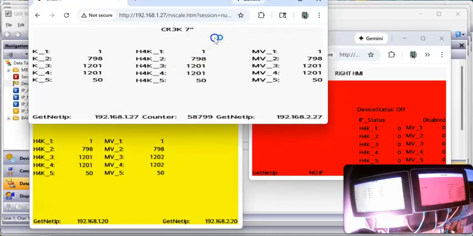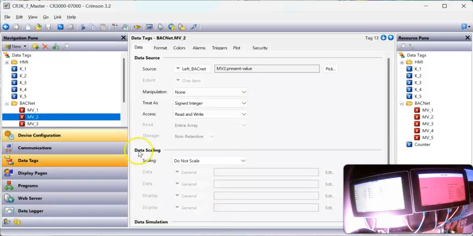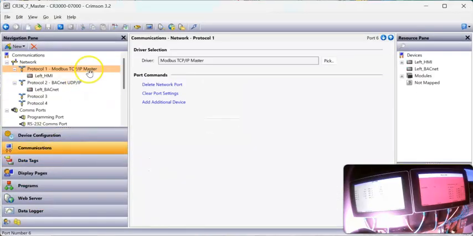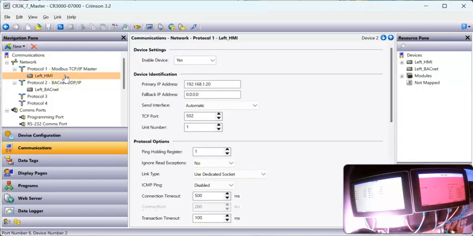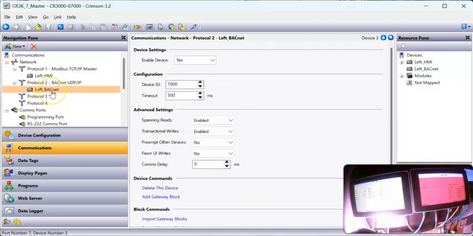I have, first off, a CR3K 7-inch HMI that is doing something for me. It is acting as a Modbus TCP master. It's also acting as a BACnet master. So that unit is currently polling what I call the left HMI, which is this unit here in the picture, which doesn't show up very well, but you see it enough. And it's also polling that same HMI as a BACnet slave.